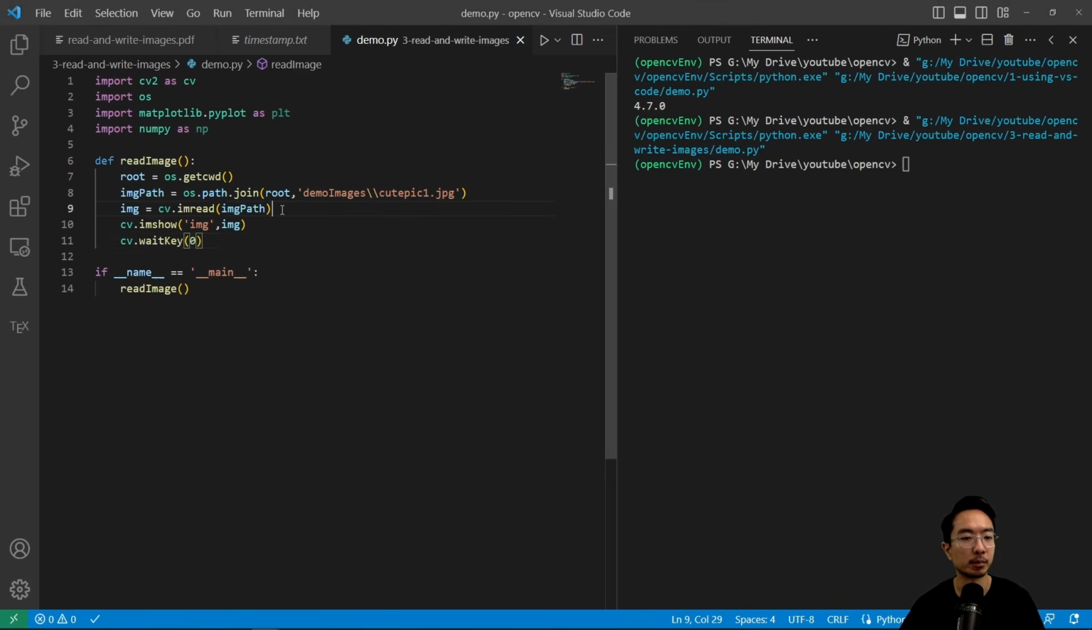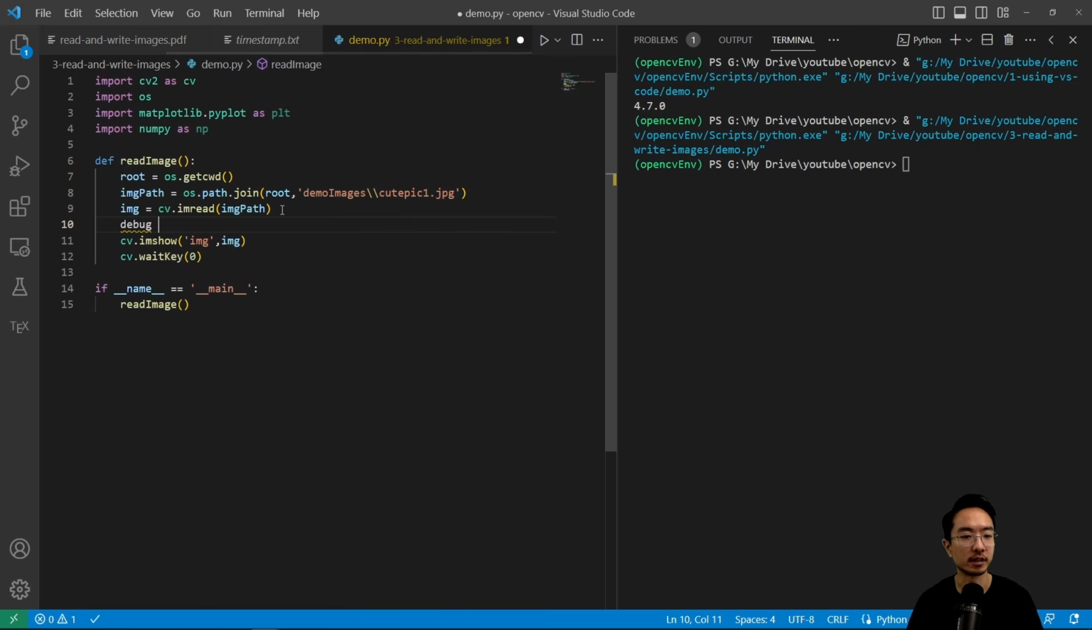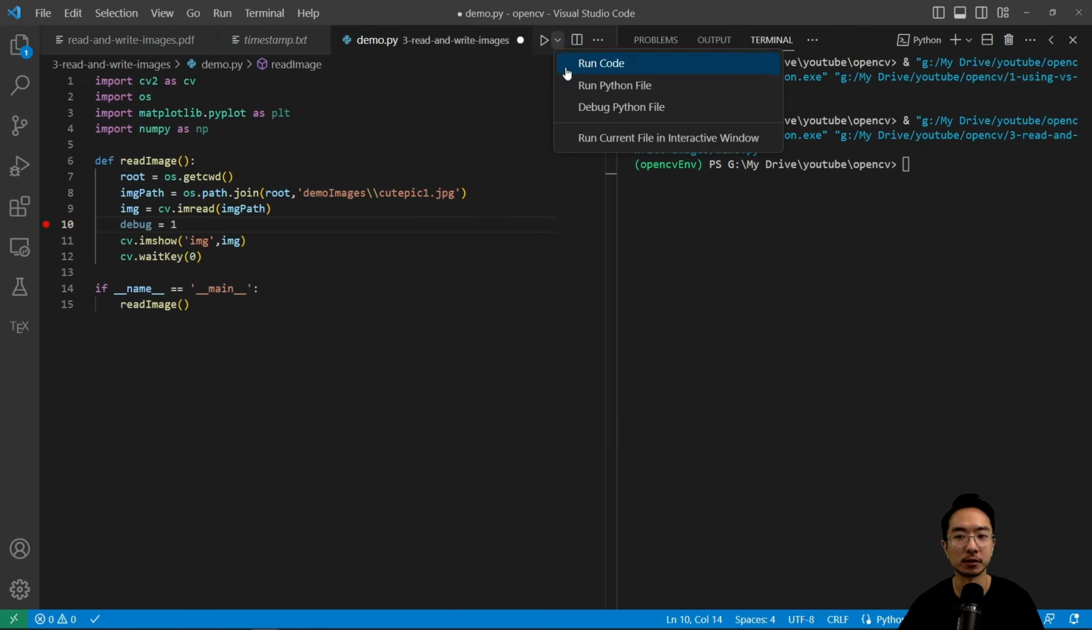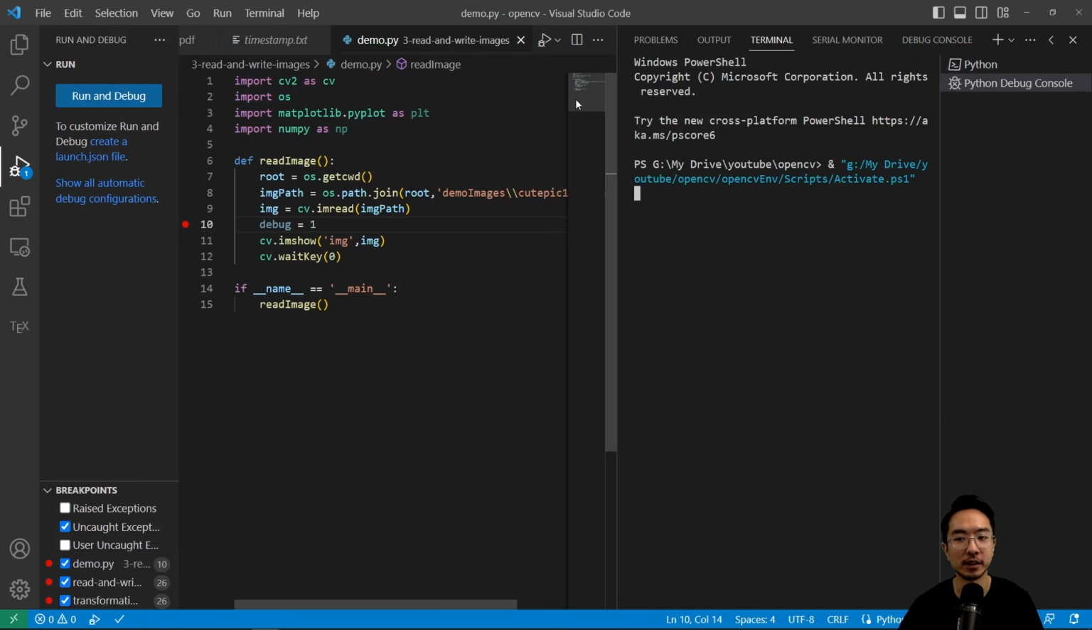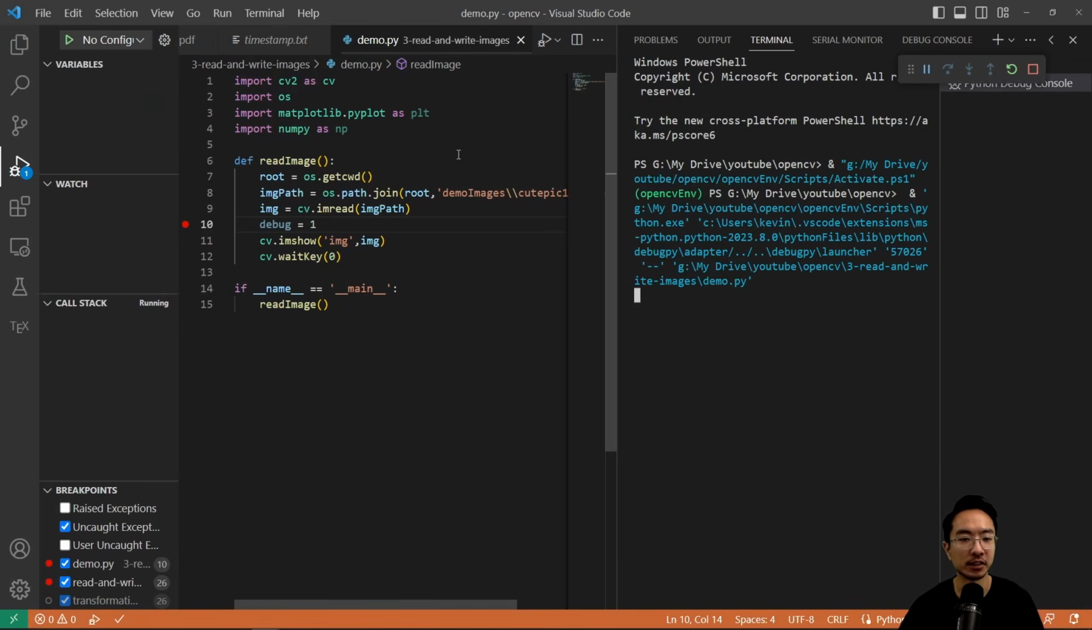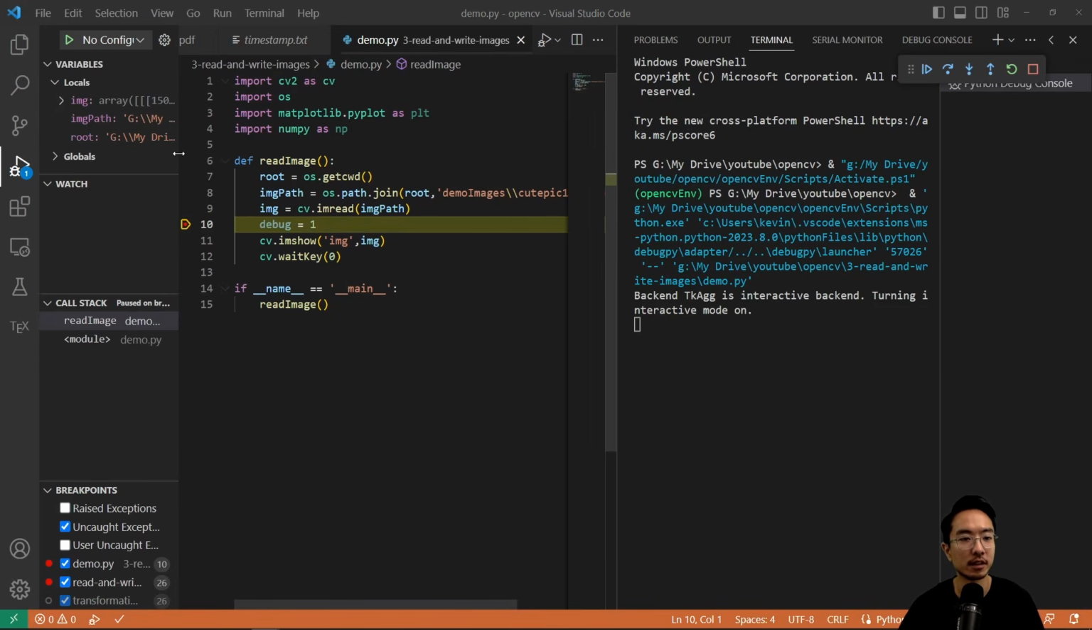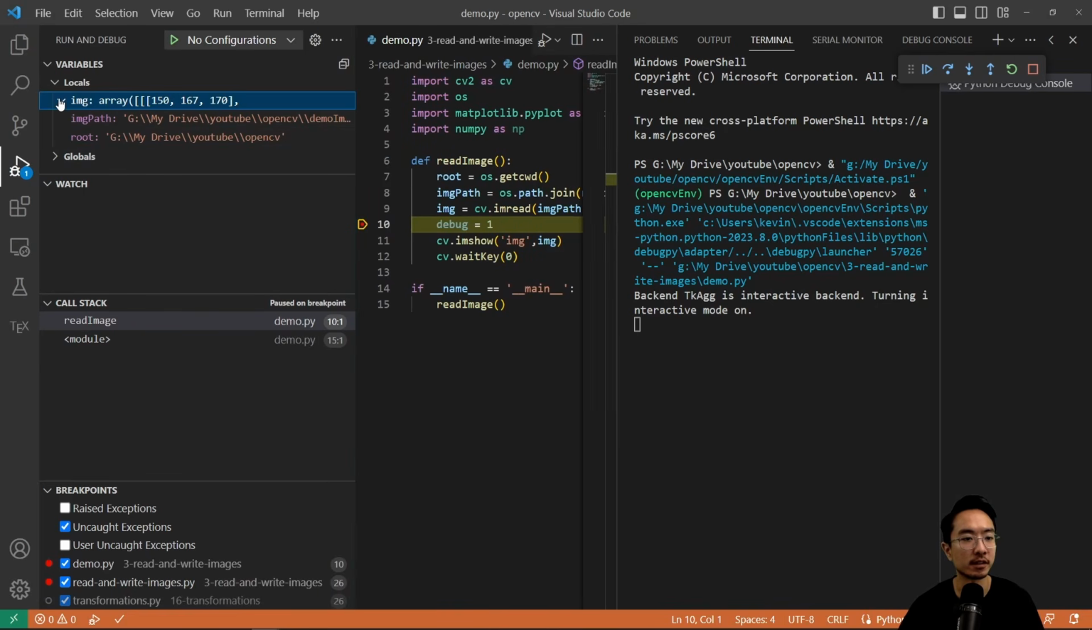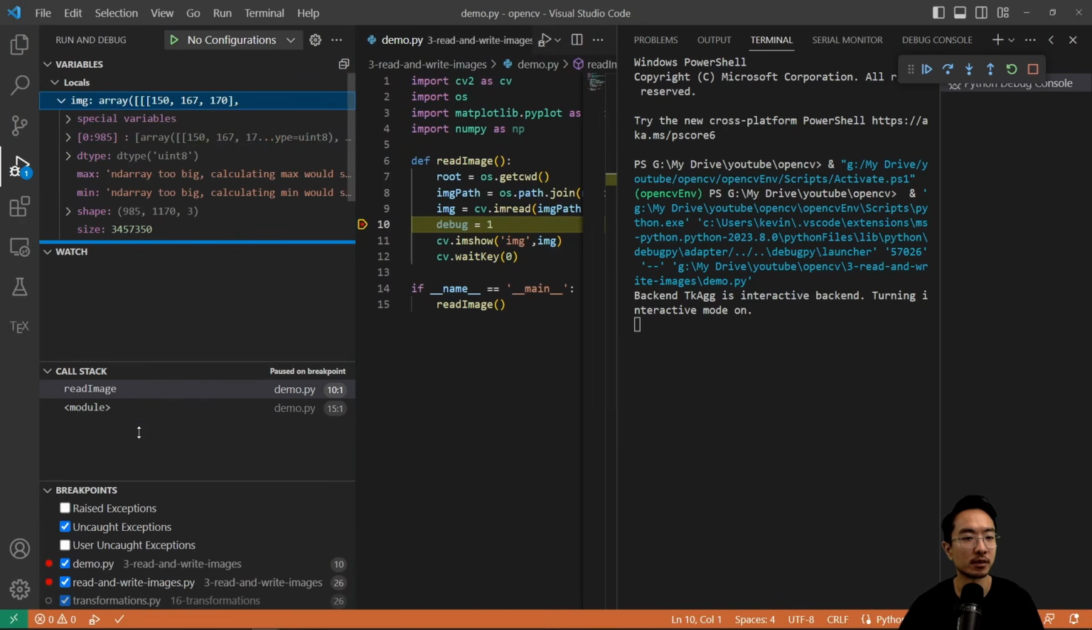Okay, so I'm going to put a breakpoint here. I'll just call this debug equals 1, so I know I'm breaking here. And then if I do debug Python file, we want to take a look at this image. If I scroll here, we could see some of the properties of this. Let me just move this stuff down.